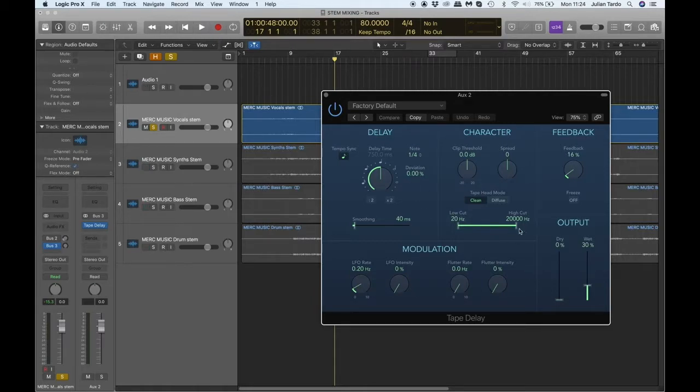But now we can also see this thing about character, and we've got like tape head mode, clean and diffuse. We've got the ability to distort it very slightly and spread the kind of the clarity of it. So this kind of smears the clarity of the playback.